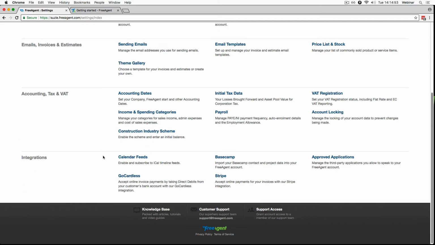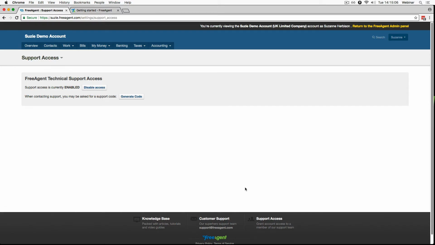Before we go back to the overview, once you're logged into your account, doesn't matter what page you're on, if you scroll down to the bottom, you'll see the sort of broad band here, and you can see support access. If you contact us here at FreeAgent, we may well ask you to enable access, and that's where you would do that. Mine access is enabled here, so I don't want to disable. And we would also ask you to generate a code.